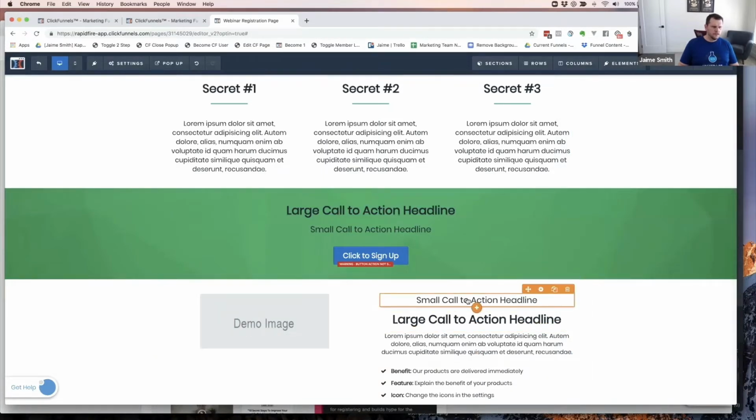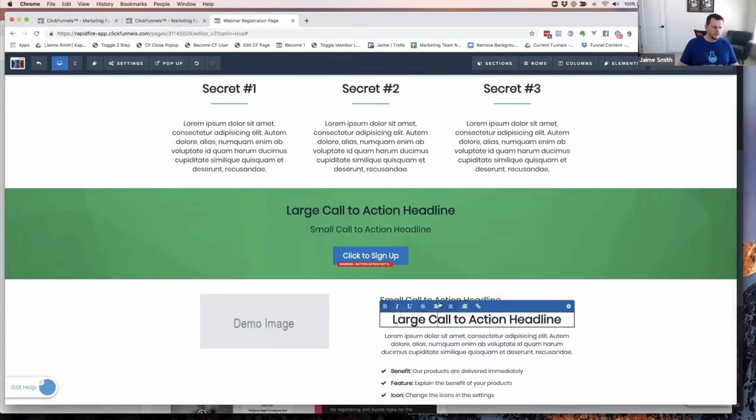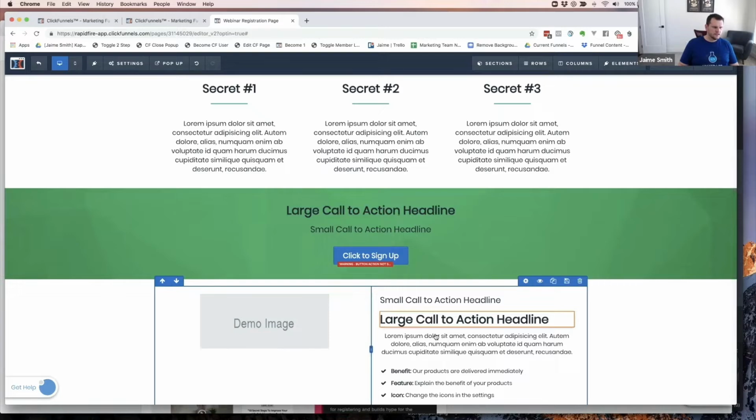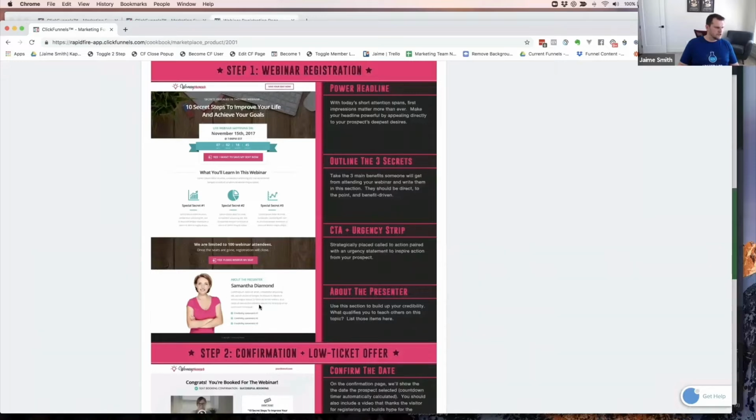Perfect. And then this, I believe this headline was left aligned. This headline was left aligned. This text is left aligned. And so that kind of gives us this structure here.